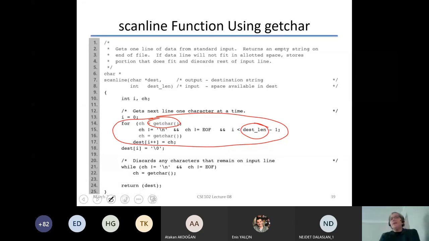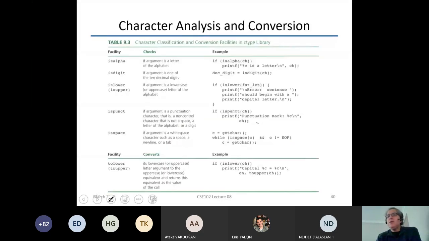There are other character analysis functions that we have. isalpha checks if the character is an alphabetical character, meaning it is part of an alphabet, in this case the English alphabet, including capital letters as well. isdigit checks if the character is a digit, meaning 0, 1, 2, 3, 4, 5, 6, 7, 8, 9. islower, and the corresponding isupper, check if the character is a lowercase or an uppercase character.